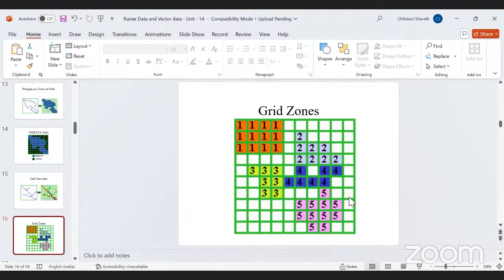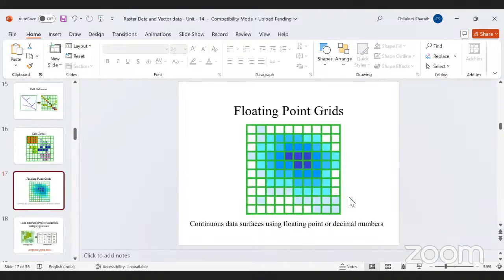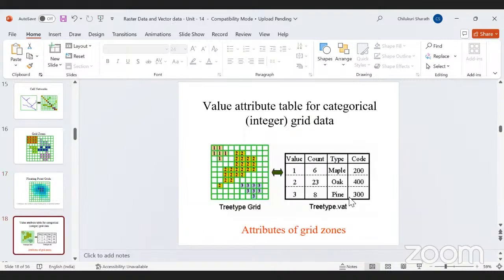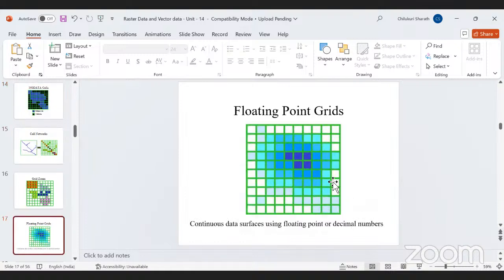Here, see the variation of grid zones. That depends on the availability of data. We will be dividing the grids. Floating point grids: the continuous data surfaces use floating point or decimal numbers. These are the floating points, and the color is showing here.